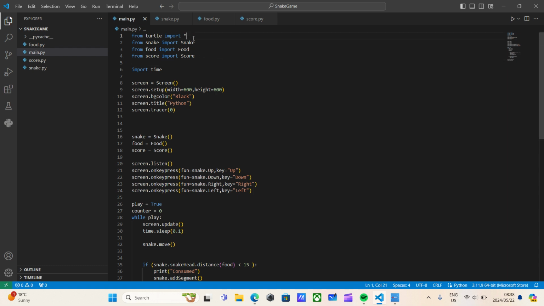From turtle import everything, this shouldn't be import everything, this should just be import turtle. Which I don't even think I'm using actually. I can remove that. Nope, from turtle import screen. Right, and it all should still work. And then from the snake file, I'm importing snake. From the food file, I'm importing food. From the score file, I am importing score.